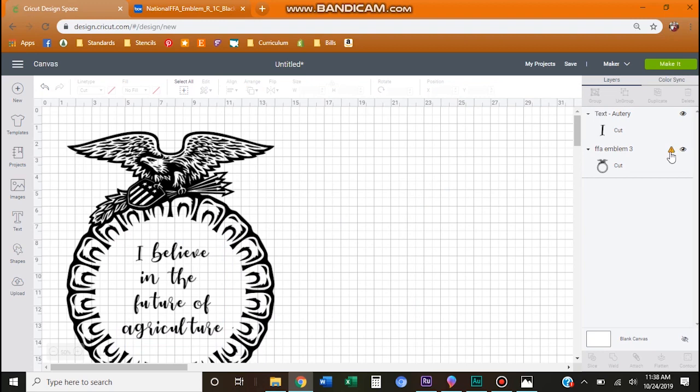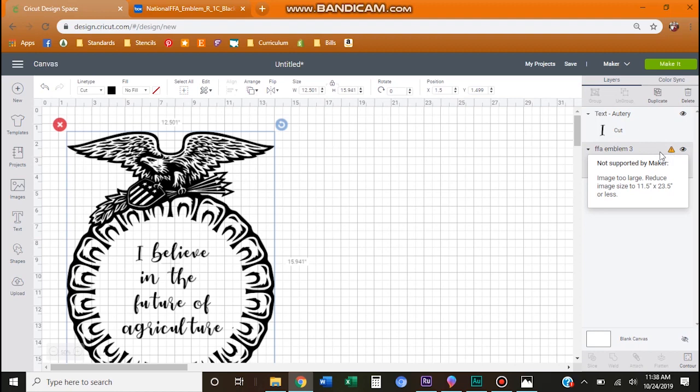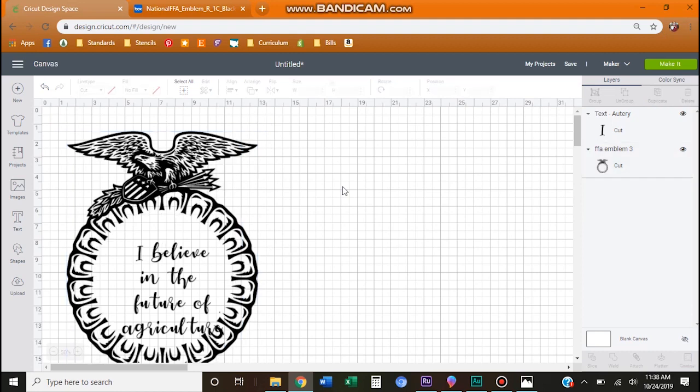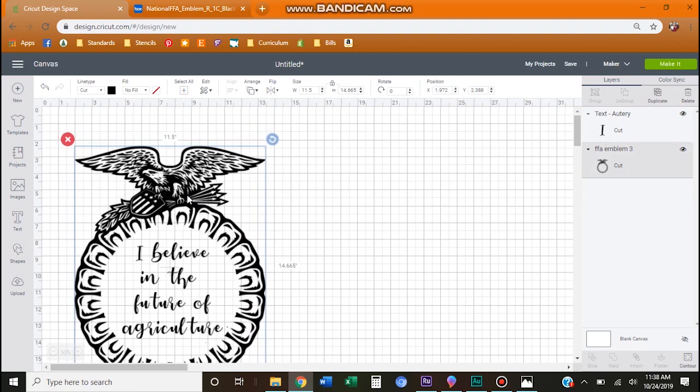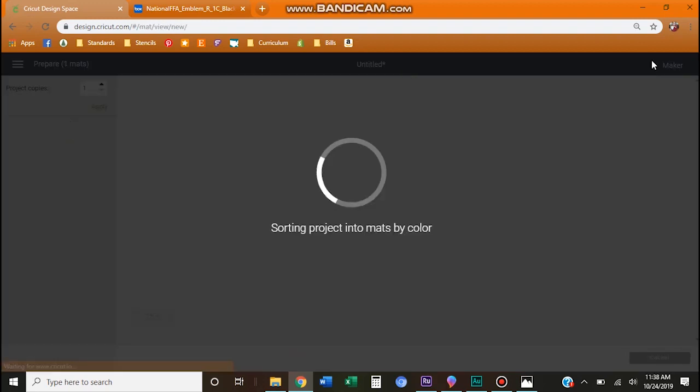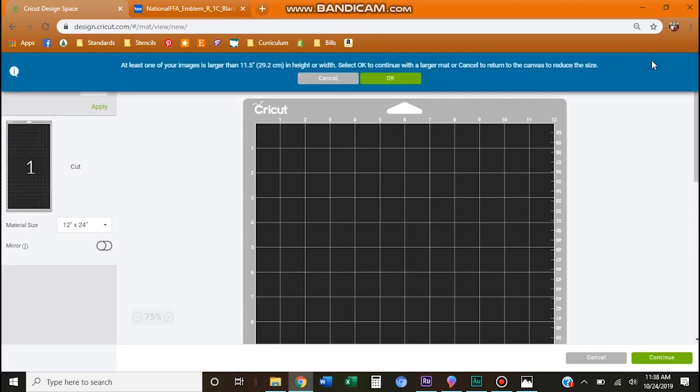Before we make it, we have this little orange triangle. And that's just saying that our image is too big to cut on one of the mats, so we have to adjust the size of it. So after I've adjusted the size, I can make it. And then my project is ready to go. This can be cut, printed.